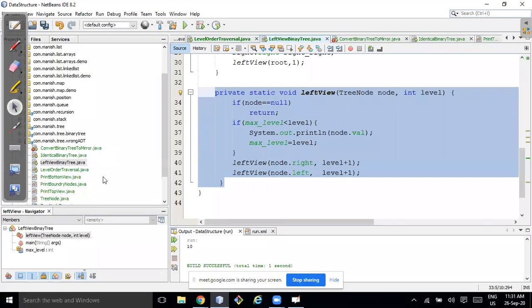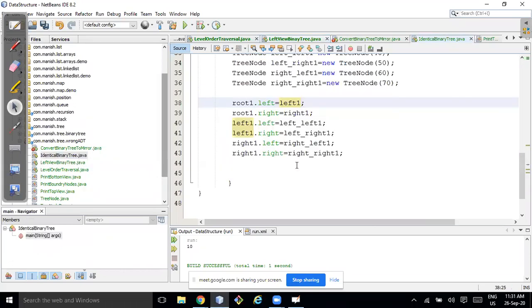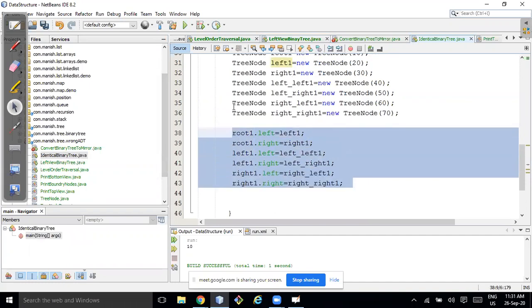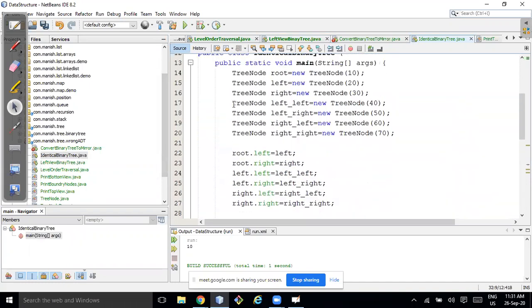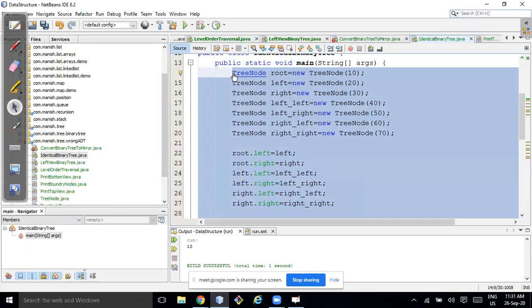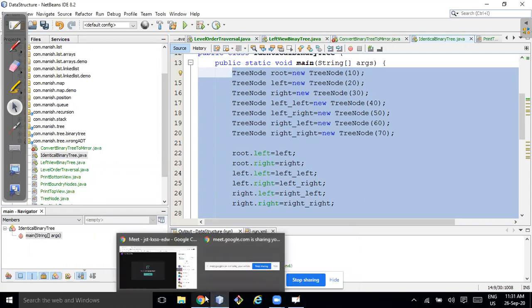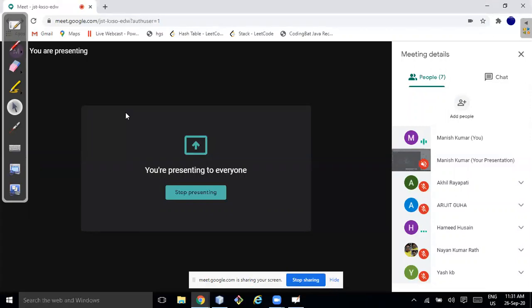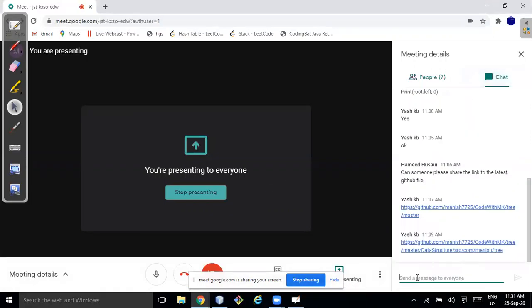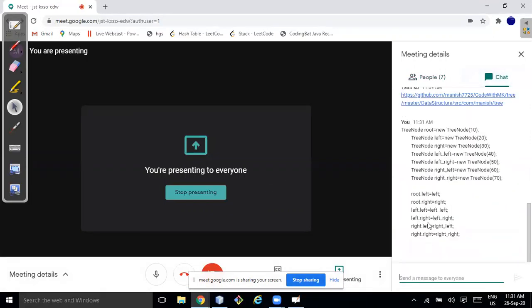Okay. Next problem, I am giving a very simple problem. That is, you have two trees. Let me ping these two trees, and you just need to tell me whether these two are identical trees or not using recursion. This is a very simple problem. I assume at least this, you guys should do.